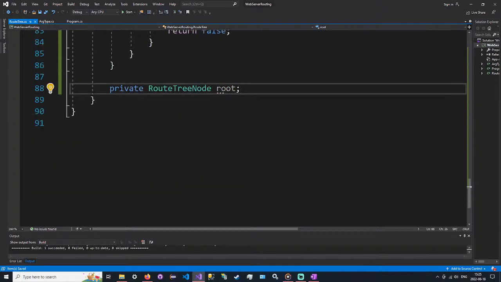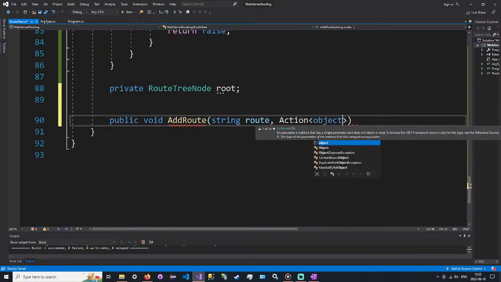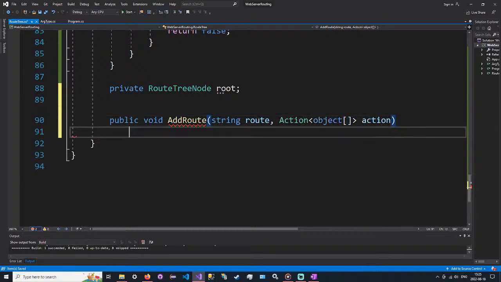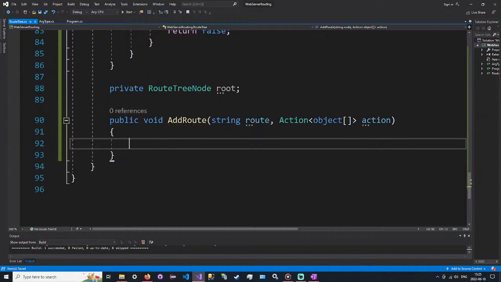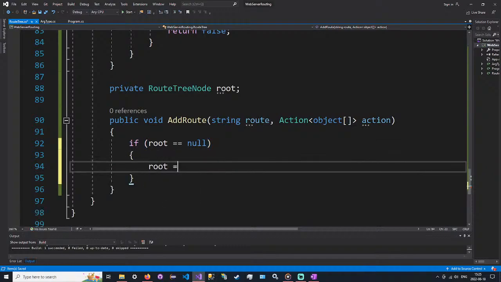So let's add our route. Let's have a function called public void AddRoute, and we take in a string route, and this is an action taking an object and an action here. Okay. All right, so first thing we want to do is if root is equal to null, then we say root is equal to new RouteTreeNode, like so.